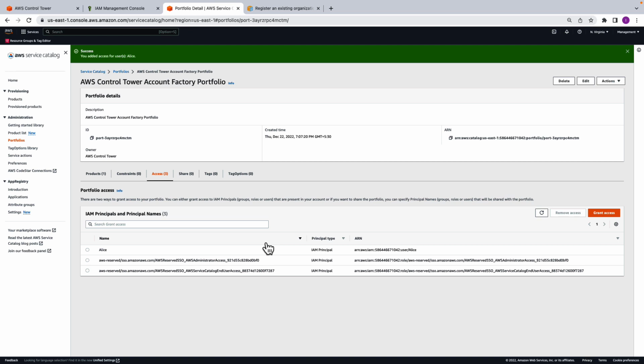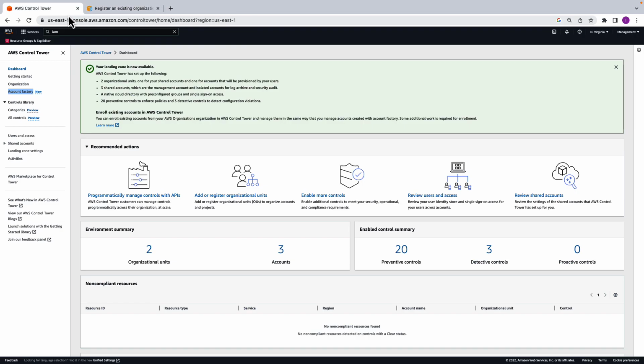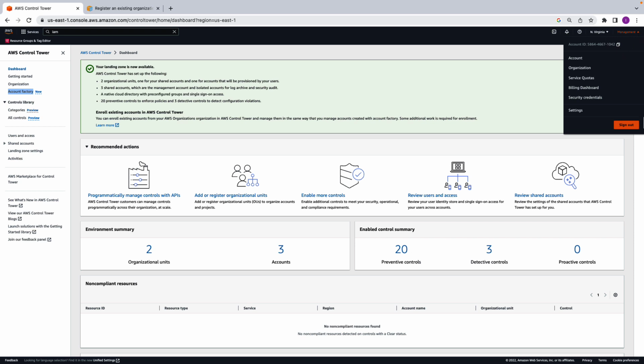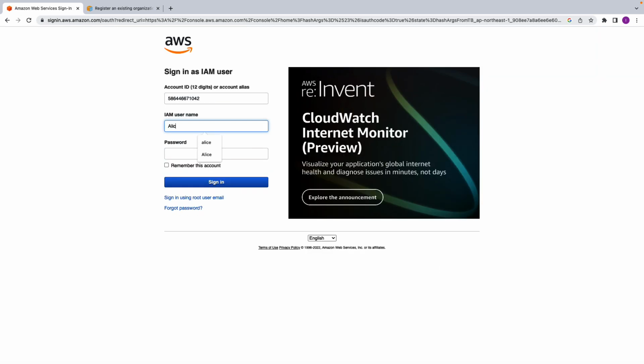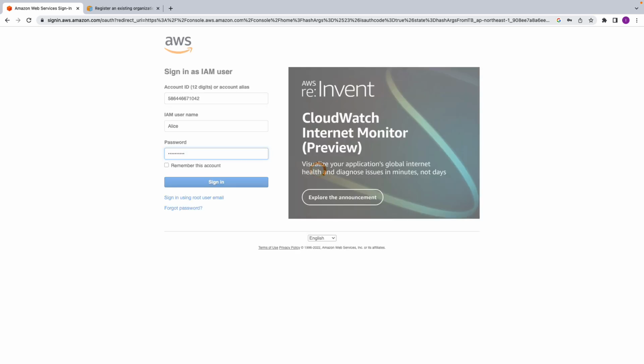So what I'm going to do next is quickly close these windows down, log off and log back in as Alice. I'm just going to quickly grab the account ID from my management account and click sign out, and then I'm going to log back in as Alice. The user's name is Alice. And we're now logging in as Alice.